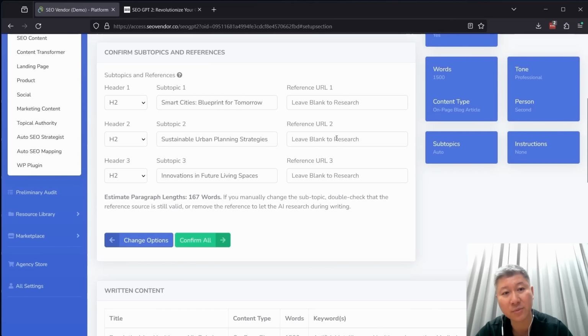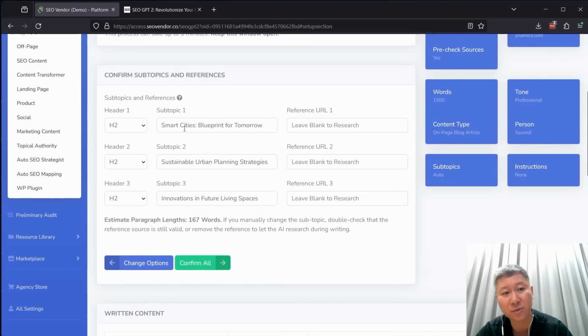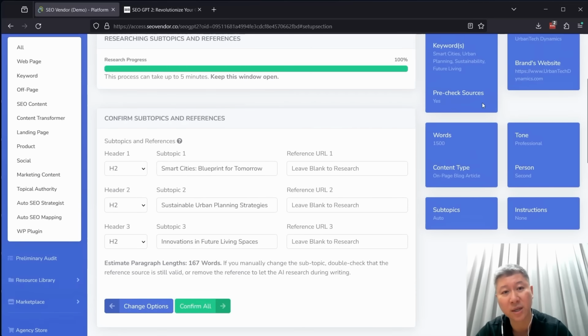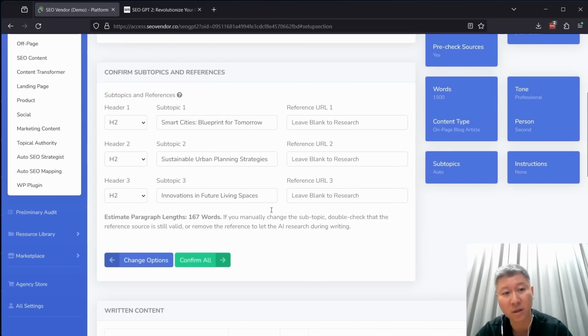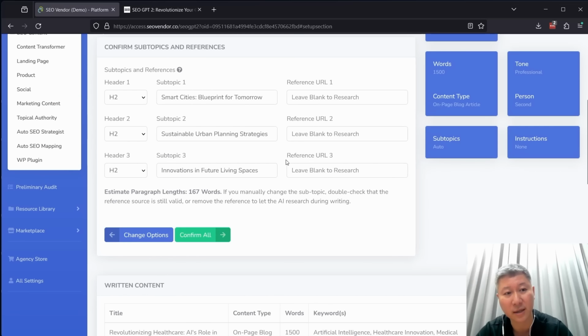You can put in as many as you want, up to 3, because there are 3 subtopics, and essentially every subtopic is going to look at a different reference source. So you can enter up to 3. You can use the same source if that's what you want to do, but what the system's going to do is find the best source based on the subtopic and the title and all these other settings that you've put in.